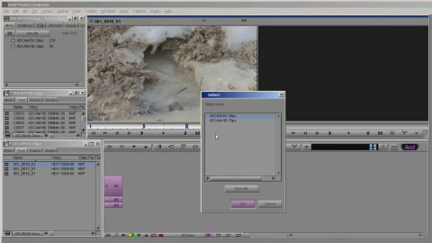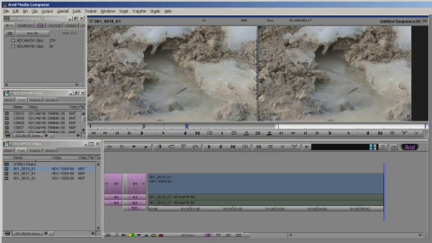And that's how I use media from an XDCAM EX camera with the Avid Media Composer.